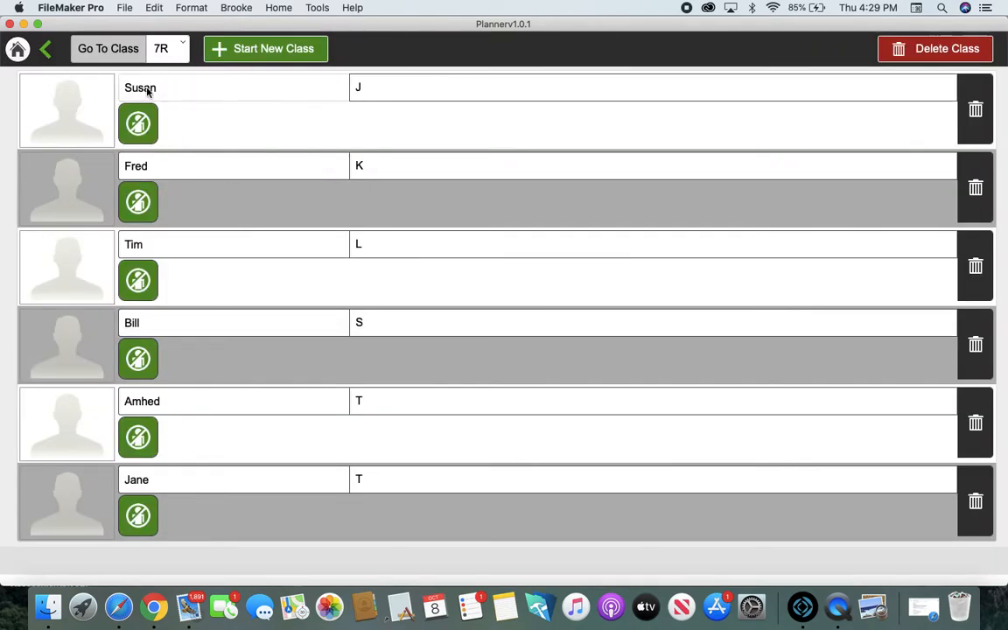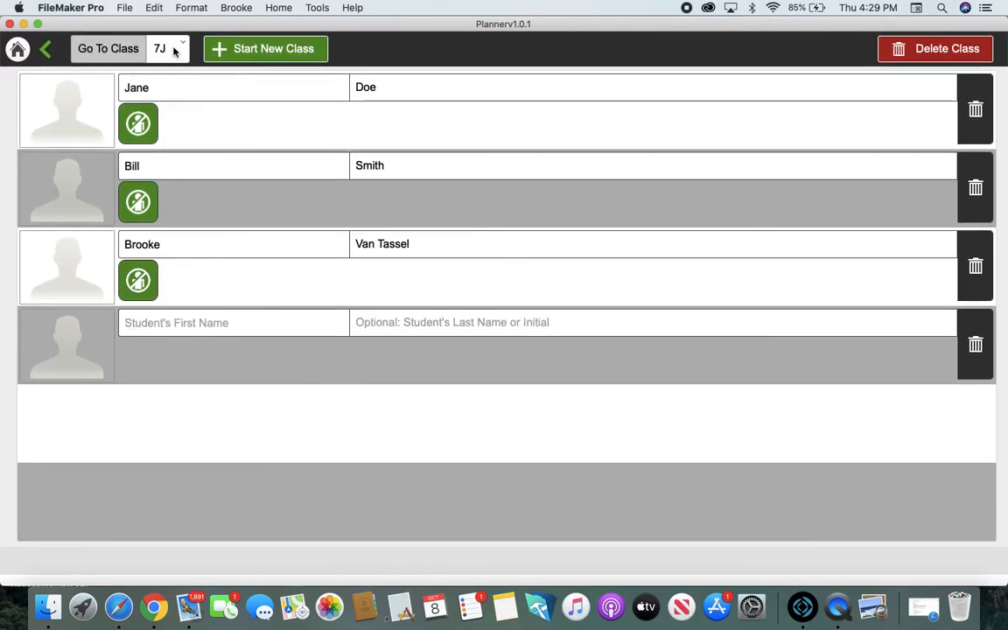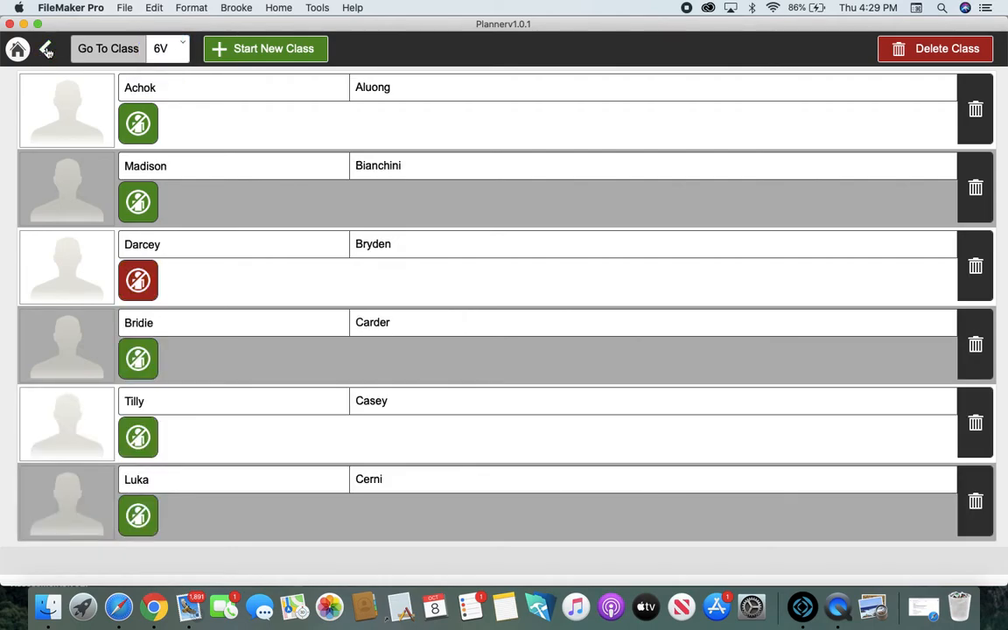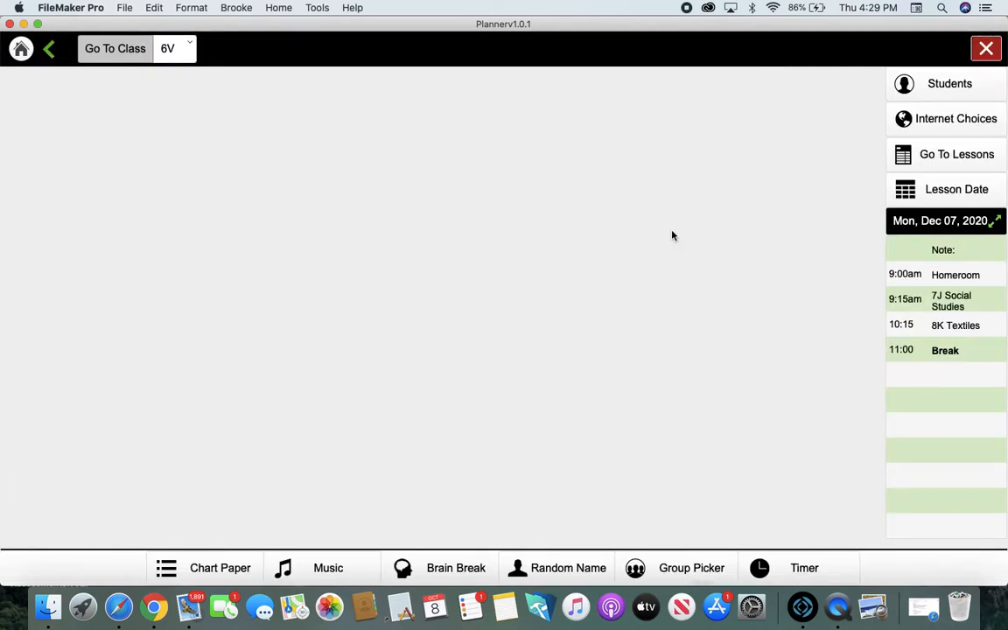Right now, these are 7R. If I go to 6V, these are 6V, and so on. So you go to the class that you're teaching, and when you go there, like I change it to 6V, and if I go back, then it's here. I don't have to keep going in there. They'll be there for the class. My next class comes in, I just have to change it up here. I don't have to go into the students. I just have to go to here and change it.